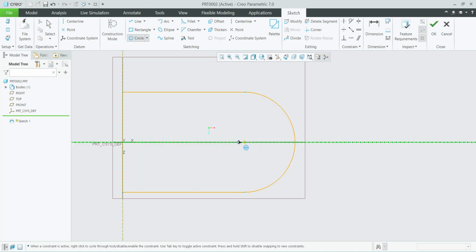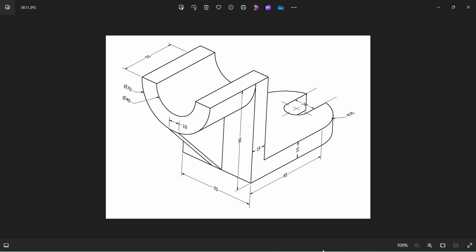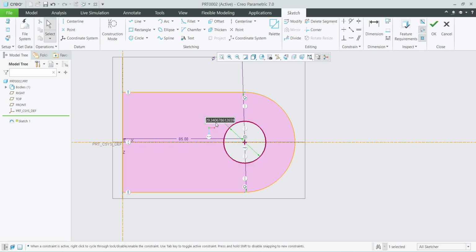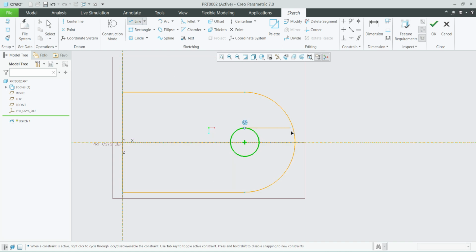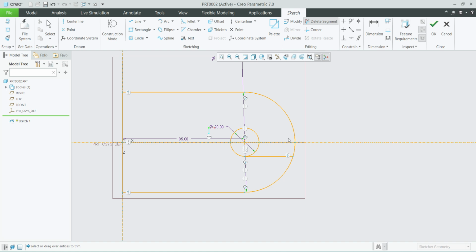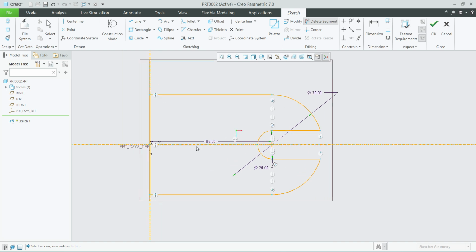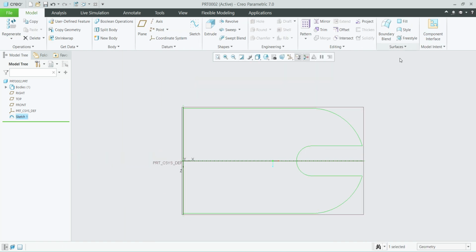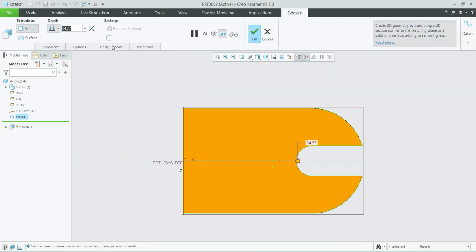Next select and create one circle here, dimension is 20 mm. Select line, delete segment, delete these lines. Finish sketch, extrude after 12 mm.